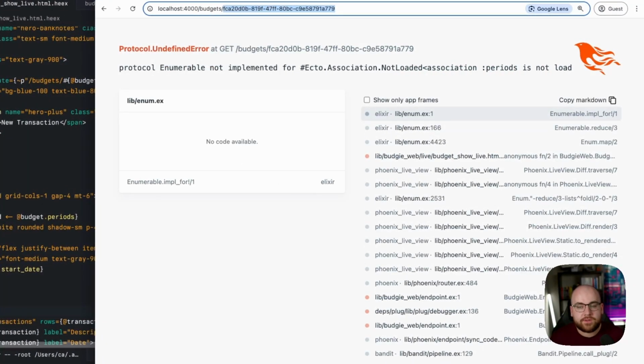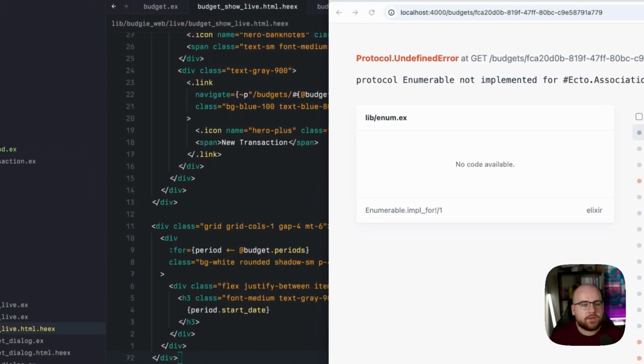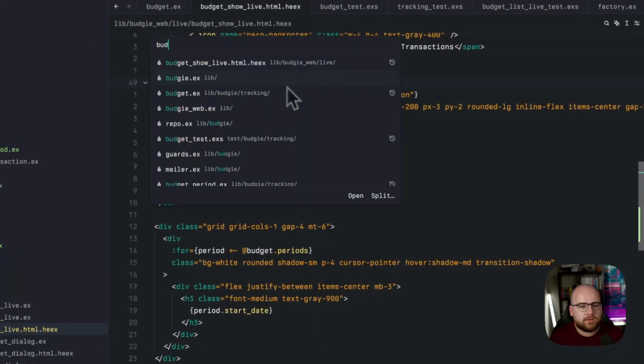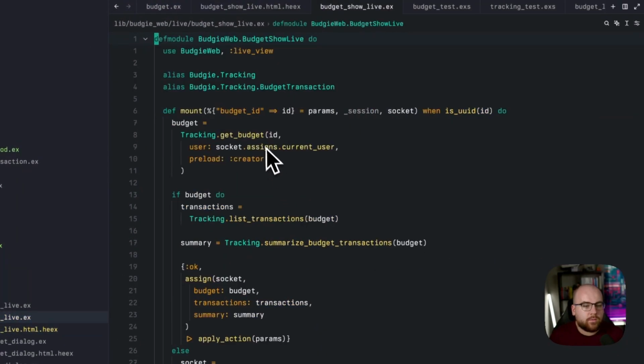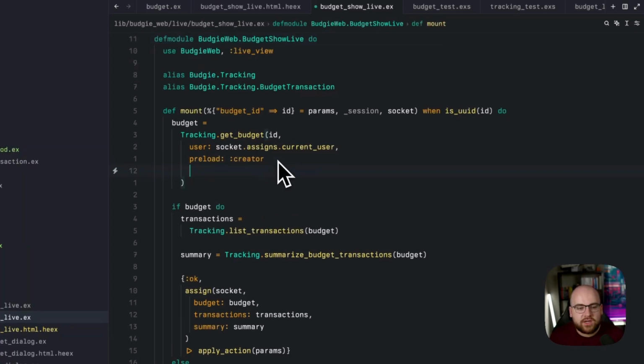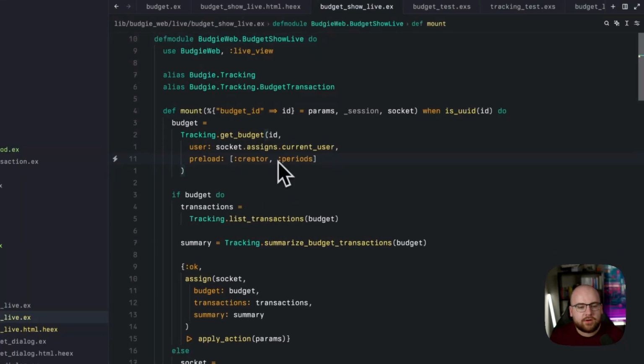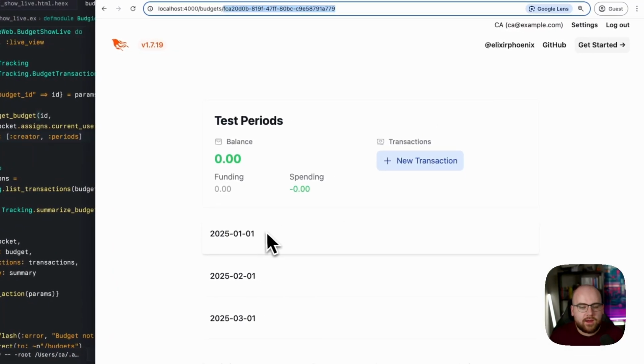And of course, there's an error because periods was not loaded. Remember that Ecto doesn't lazy load by default. So if we go into budget show live, where we currently load the budget, we only preload the creator. Let's change that and preload the creator and the time periods. Now in the UI, we can see those January, February, and March records.